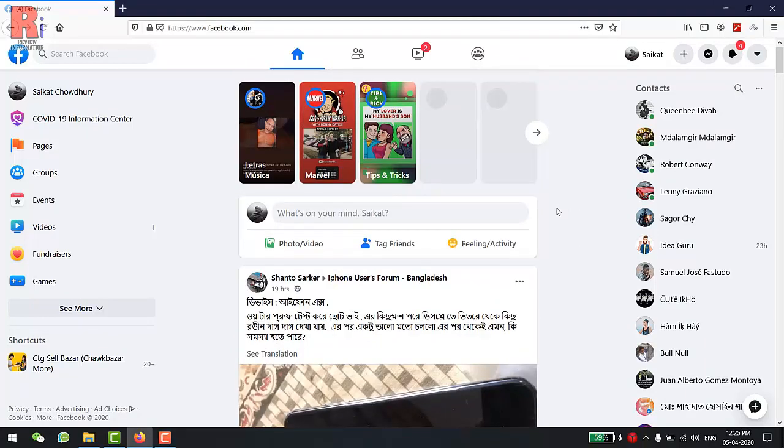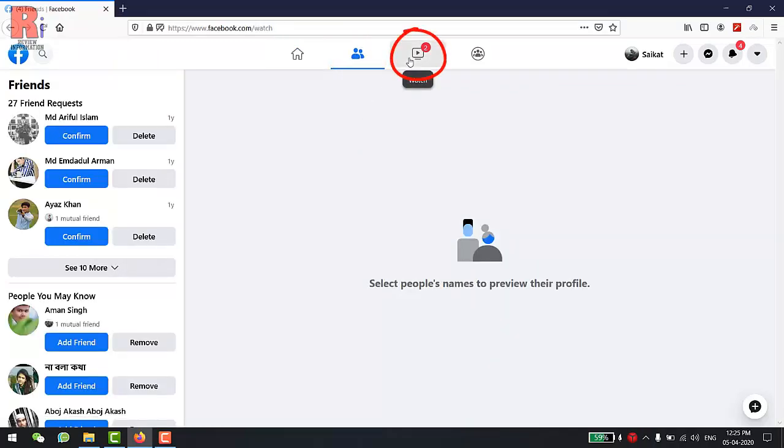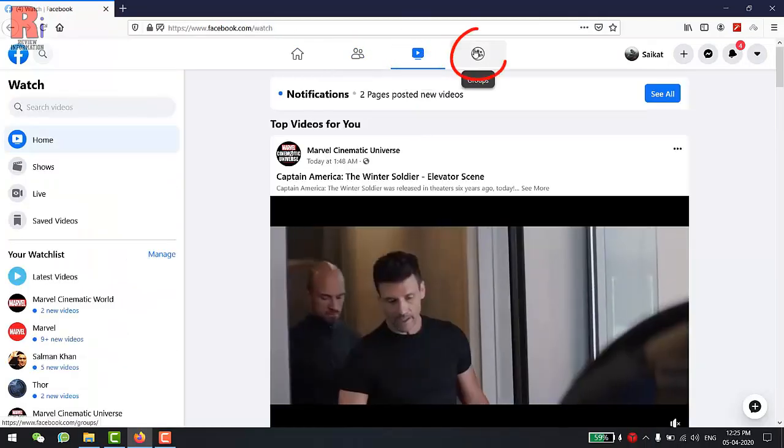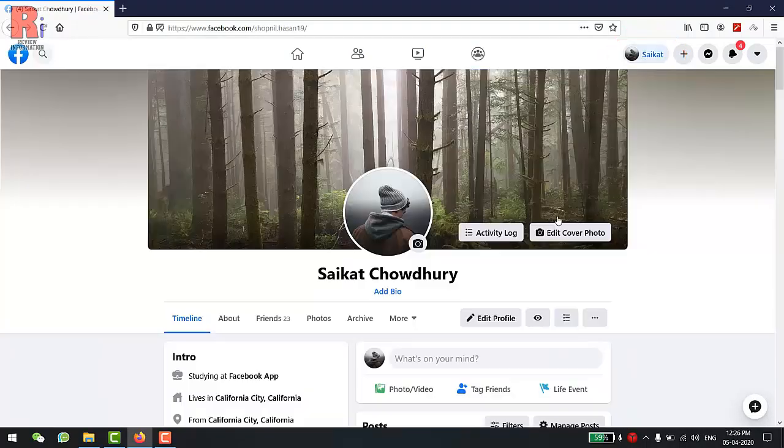Now explore the various tabs like Home, Friends, Watch, and Groups. Go to your profile to see the changes of the new Facebook. Go back.